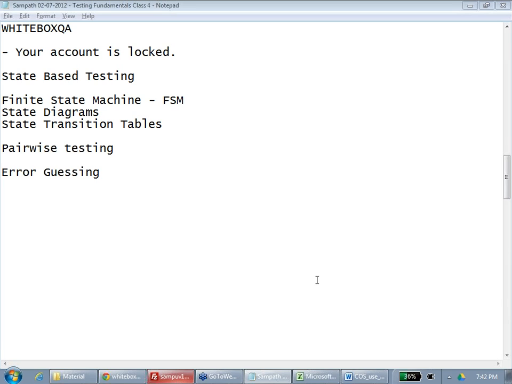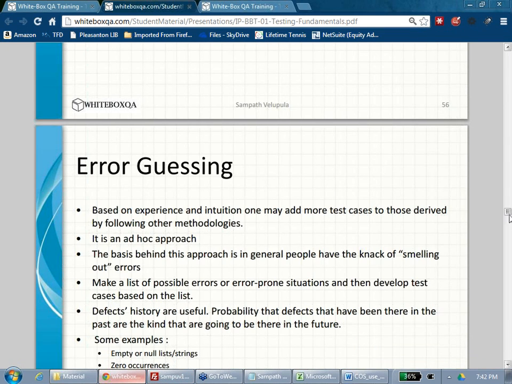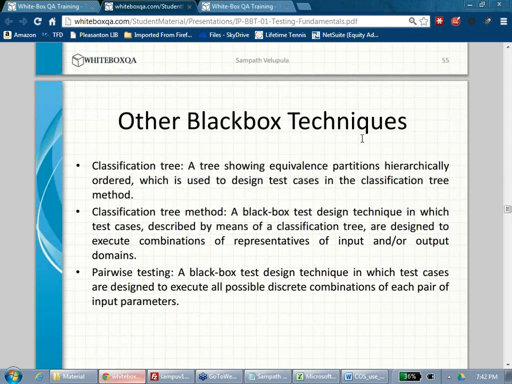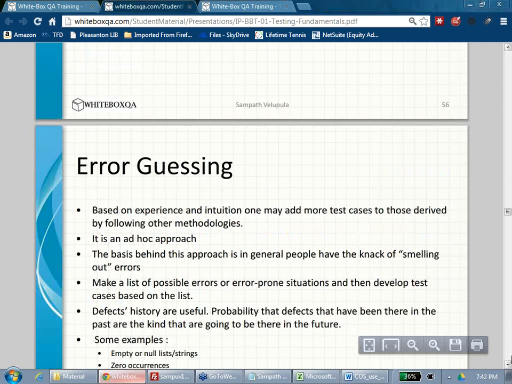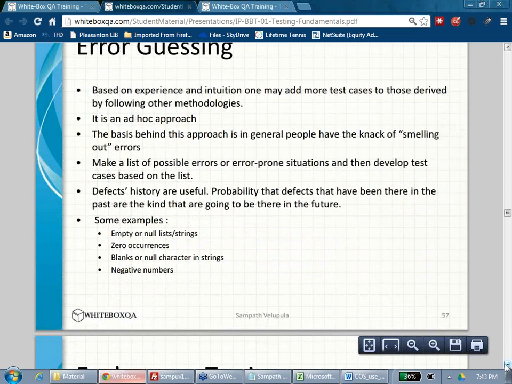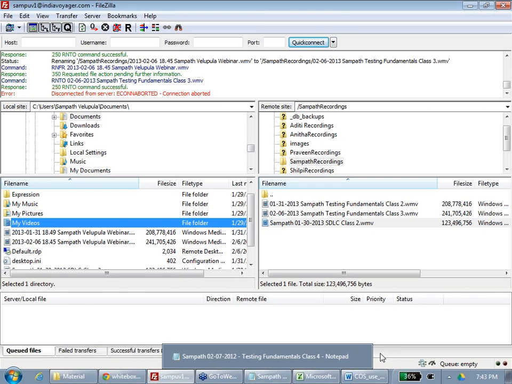Same requirement taken by two testers, writing test cases and comparing. No, that is not pairwise testing. You are taking combinations of input parameters, not two testers. There is pair programming, but there is no pair testing. This is pairwise testing: the combination of parameters, not a combination of testers. Am I clear? So there is no pair testing. You will never share with another tester.